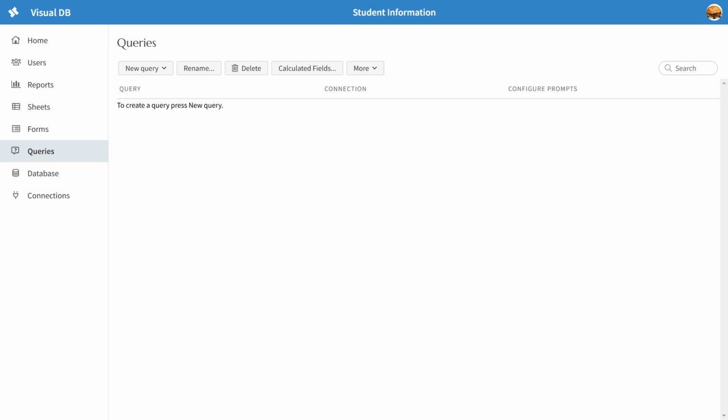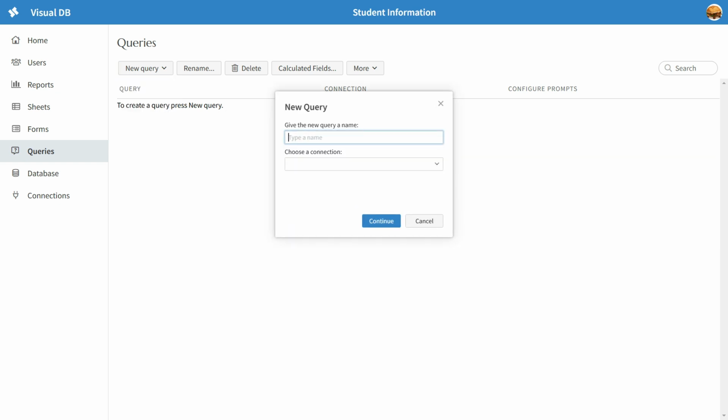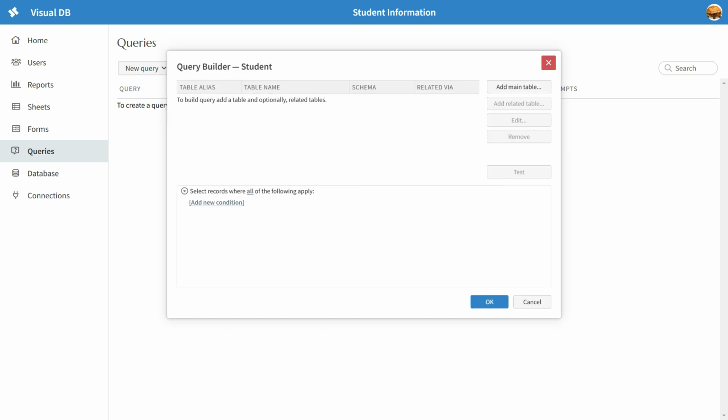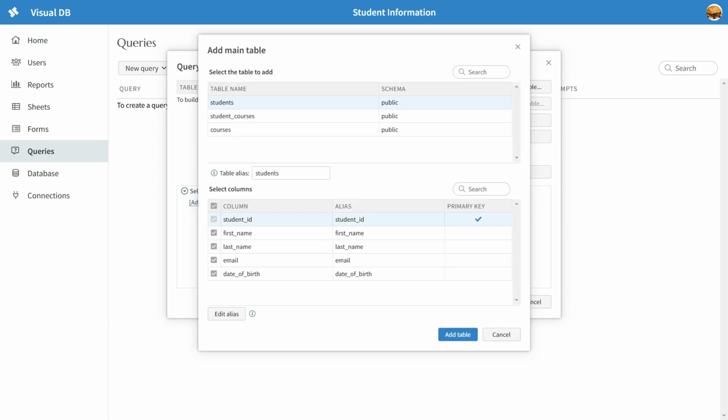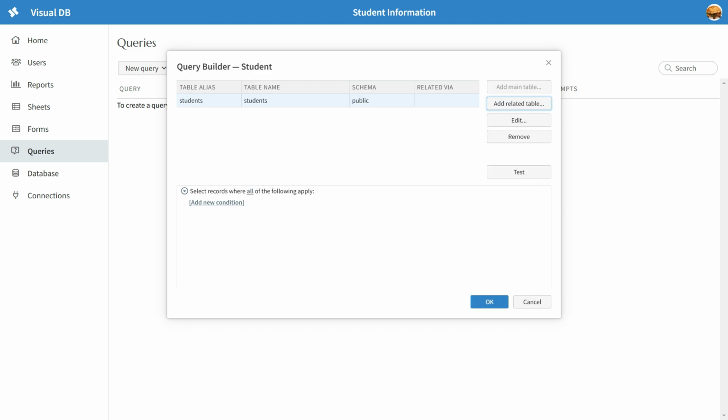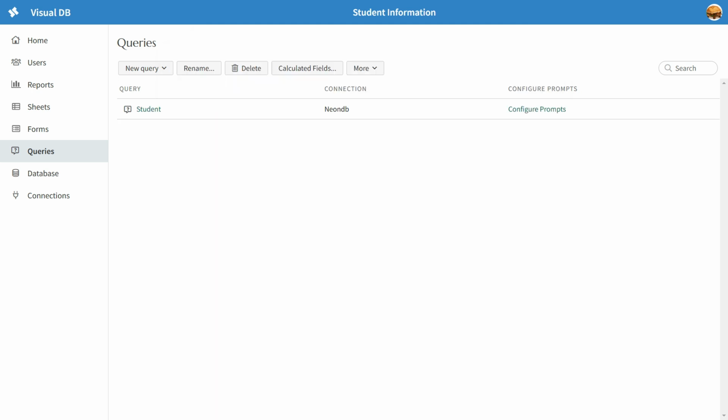All right, now that we're starting from scratch, the first thing that we are going to do is create our first query. And in this case, we're going to create a query for example, our students. Let's start with the student perspective. So I'm going to call this query student because we're just getting the general information for a student. So let's press continue. Pretty easy here. We're just going to add in the students table, and we are going to add that table. And that is it for our first query.